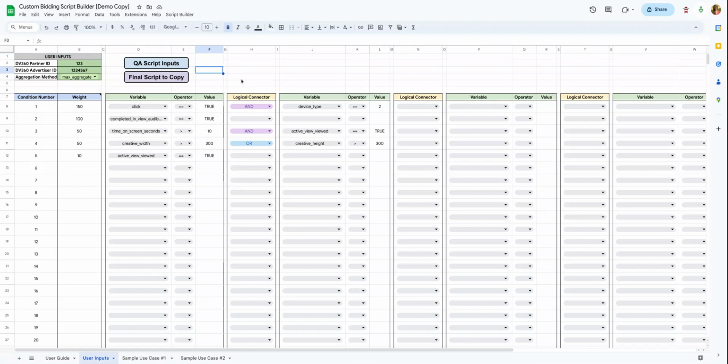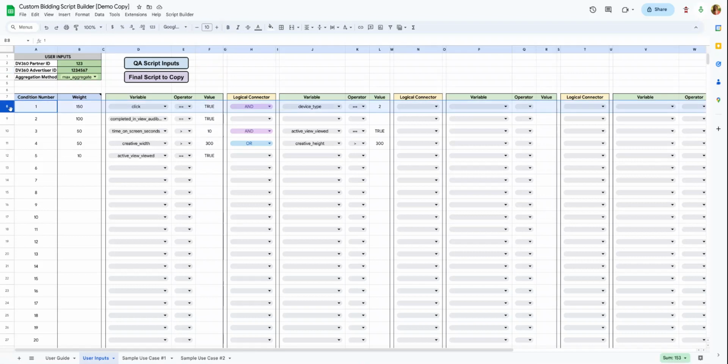But once you're on the script builder tab that you want to be working in, I want to go through a couple of the different inputs that you'll be using. So jumping down to the main part of it, these are the different conditions that are in your script. Each row essentially represents a condition. And for each condition, at the end of the day, it will evaluate down to either a true or a false for the whole condition. And then based on this, if the condition is true, the weight will be applied.